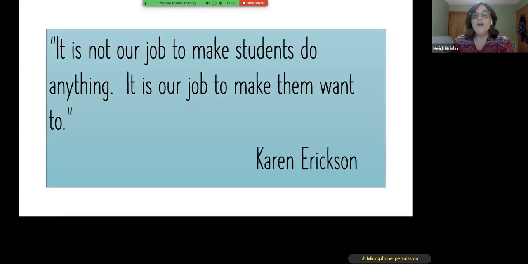So Karen Erickson is, I'm going to say, my hero. She's someone I really look up to, and I love the work that she's done. And I love this quote, that it's not our job to make students do anything. We're not going to make them do anything. It's our job to make them want to. And these activities make kids want to learn.